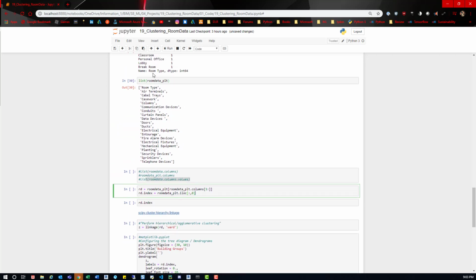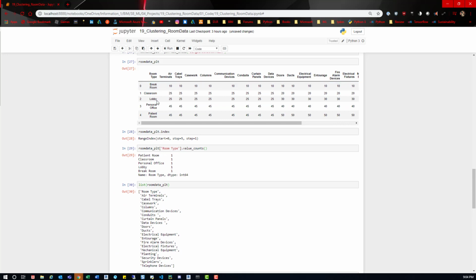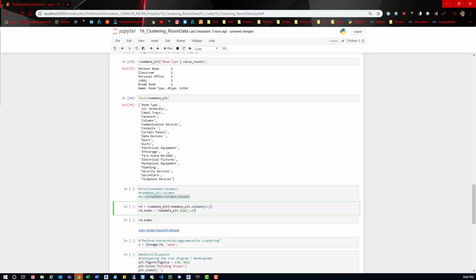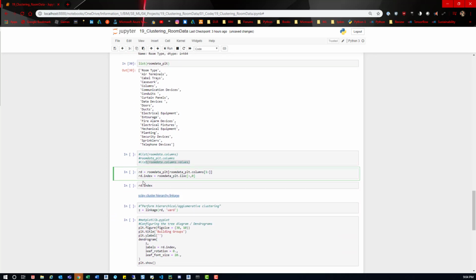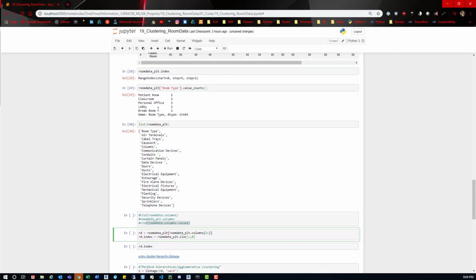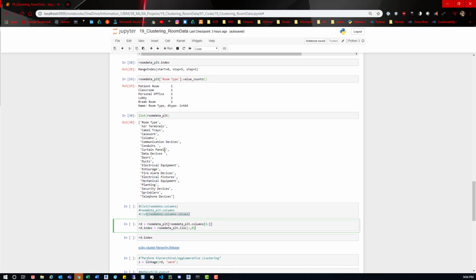Now what we need to do is, again, we want to make these room type inputs the index. So down here, we're actually going to do that. So we'll do RD, which is essentially saying room data, but I'm using RD instead. And then we'll set it equal to room data underscore PLT. And then we'll say PLT.column. And then down here, we're going to do RD dot index equals room data underscore PLT dot ILOC, or iloc, I can't remember how you say that. And then we're going to start from 0 and fill those indexes with the room data, or the room type information.